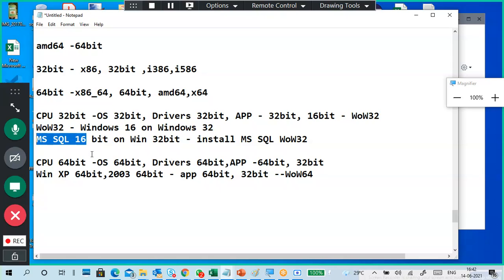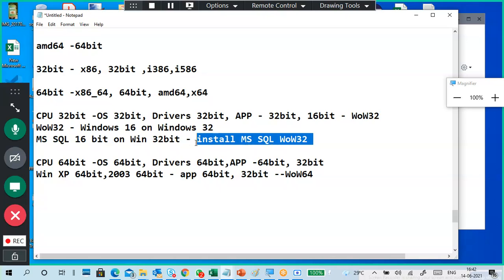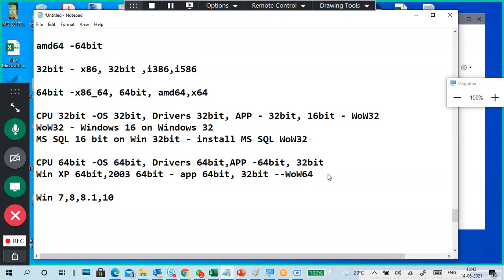MS SQL 32-bit: if you try to install it on a 2003 or an XP machine, then you need to install the WoW 64-bit package on it. But if you are using the latest ones, meaning Windows 7, 8, and Vista is also included, these 64-bit operating systems, 64-bit PCs, include WoW. It comes with the WoW service directly.